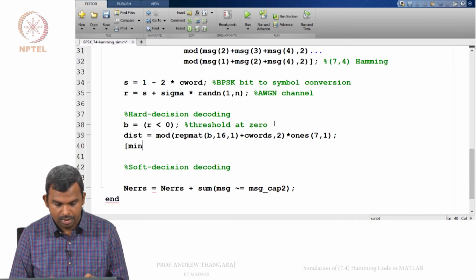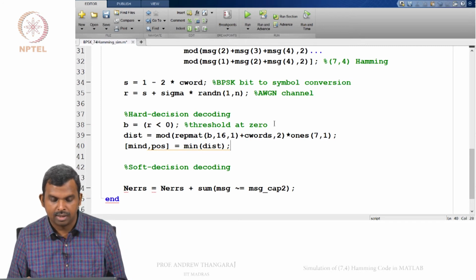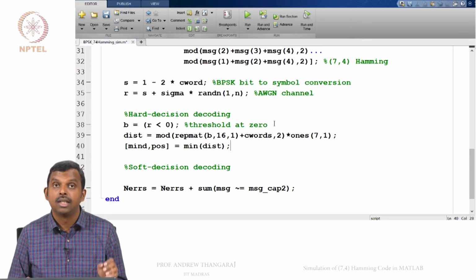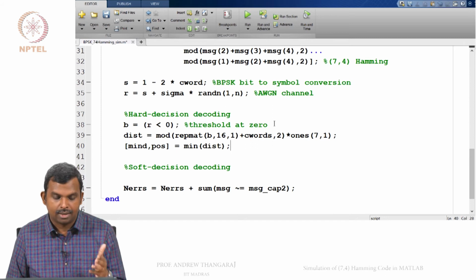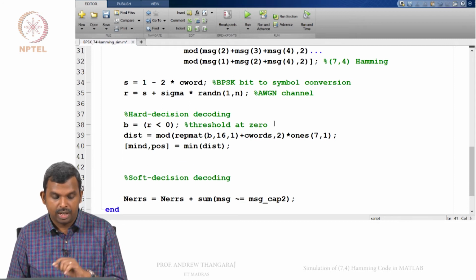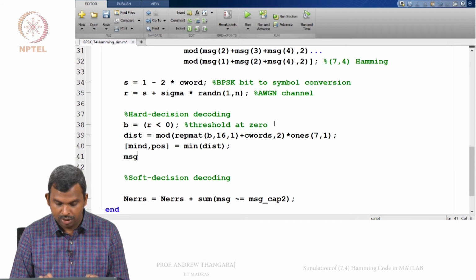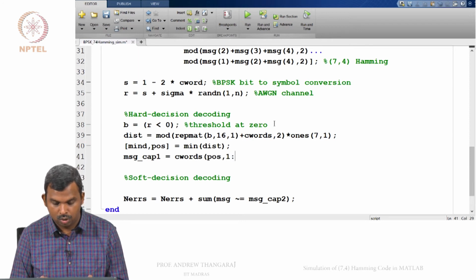So, min d comma position equals min of distance. Of all these distances, which one is the minimum? This solves it, and then once I know POS, the minimum itself doesn't really matter. I can find message cap 1 as C words of POS, comma 1 colon 4.